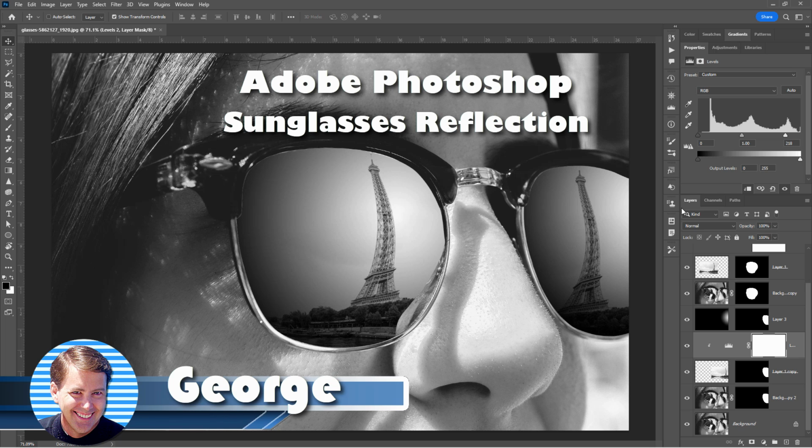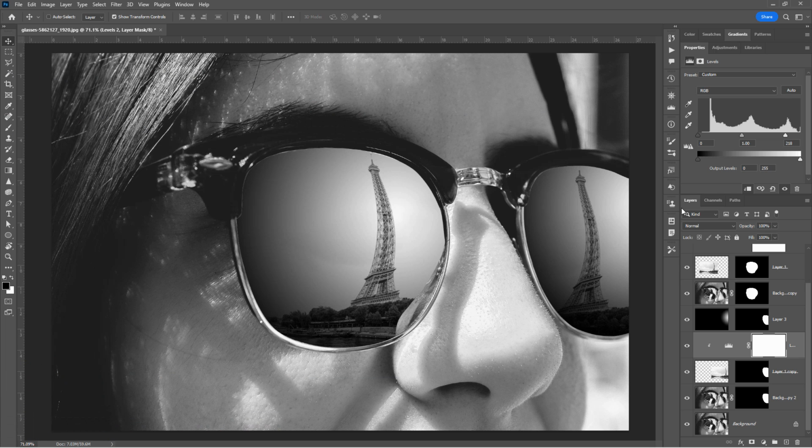Hi, George here, and today we're going to be putting a reflection into sunglasses here inside of Adobe Photoshop. Fairly straightforward project, but a couple little tricks that you need to know to make this look just right.